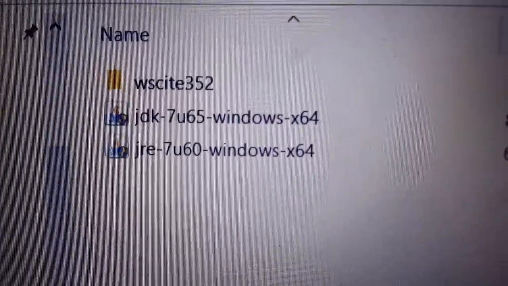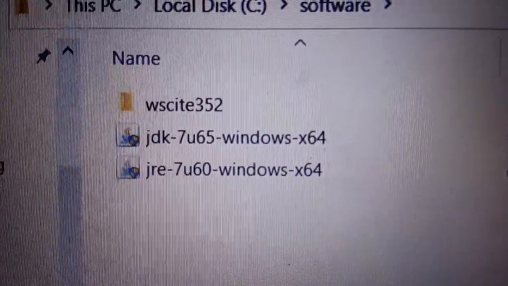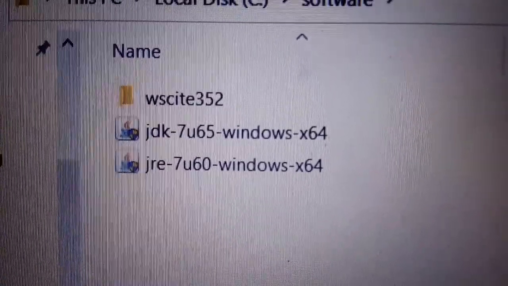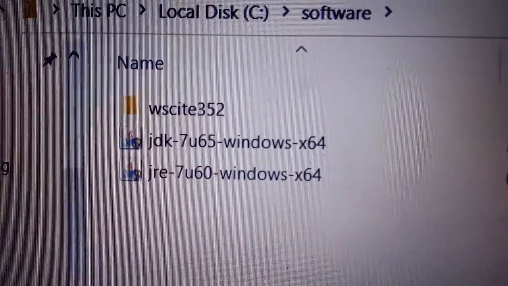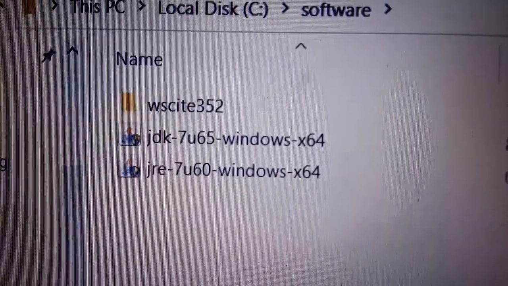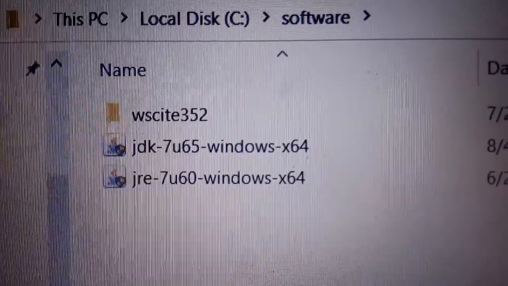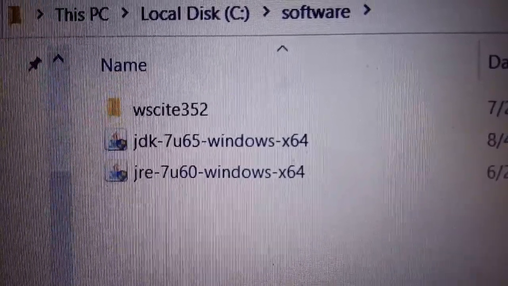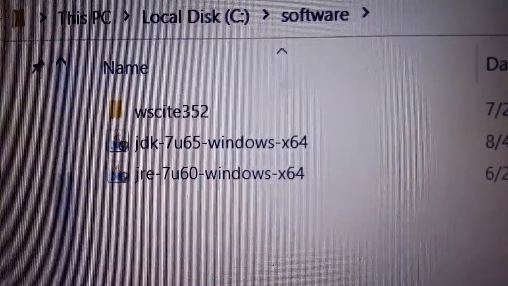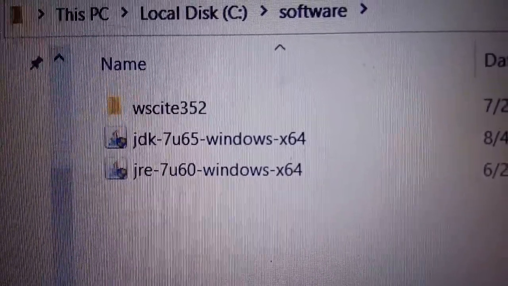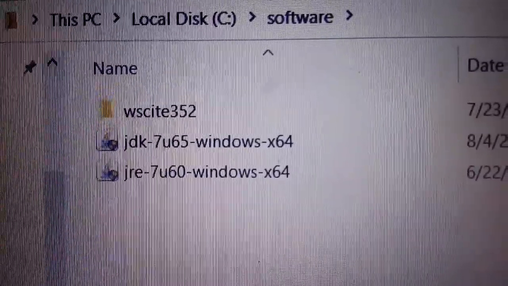Students, you were asking about the version of site editor and which JDK you have to install. See, here in my PC I have installed site 352 and JDK 7U65 for Windows 64 bits. Okay, so you download it, and then you can install it. You know how to install it. Now first we will learn how to set a path variable.